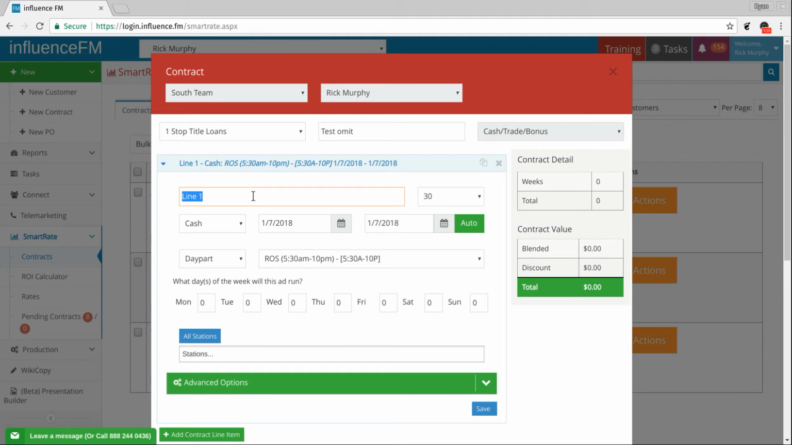Now, we can name these whatever we want. Each line can have its own name, but I'm going to say Summer Special 2018. But you can call it whatever you want. On the line items, though, when you go to print these, it's going to have the name of the line, but it's also going to put this information up here, day parts and the run dates.